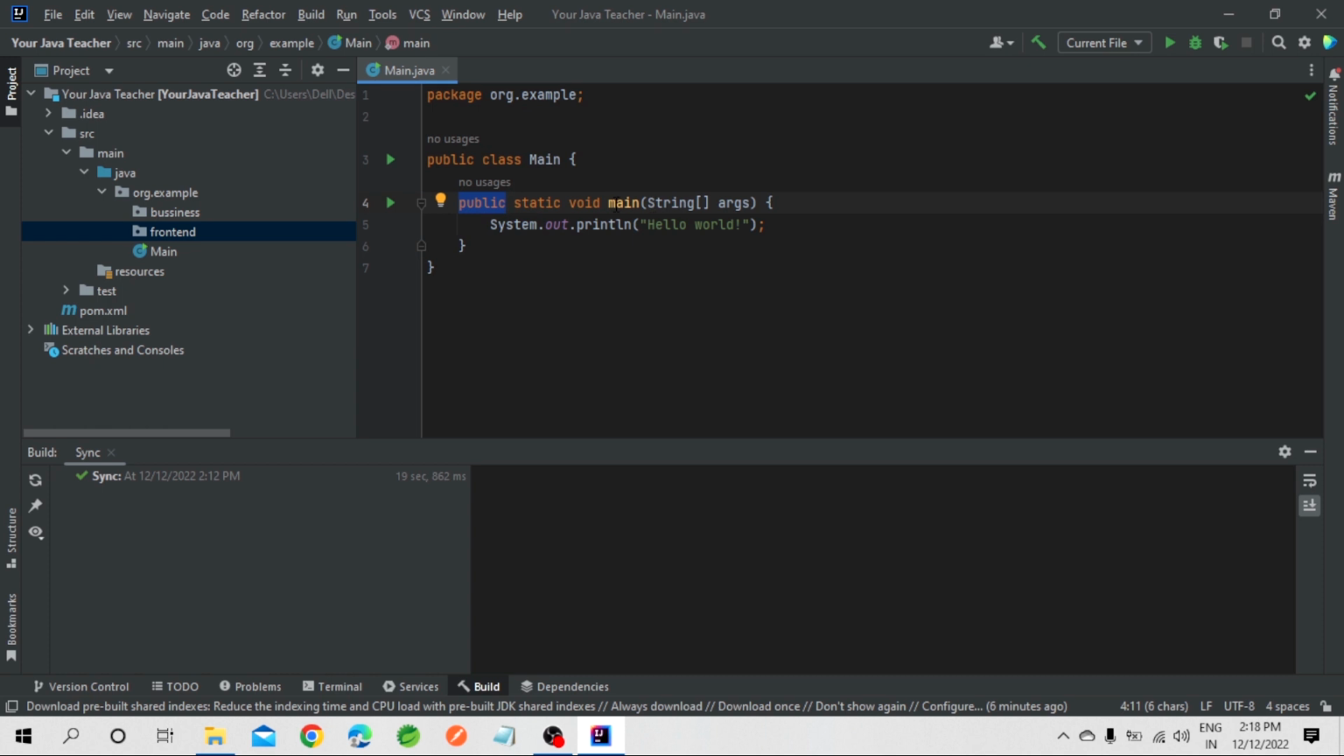Now why do we have static here? As we understood the class and object relationship, whenever we have a class, we can create an object out of that class. Now static is a keyword which tells that if static is there with a method, that particular method can be accessed or used without creating an object of that class. Here main is a class and we don't want to create any object of this class. So without creating the object of this class, we will be able to access this main method.